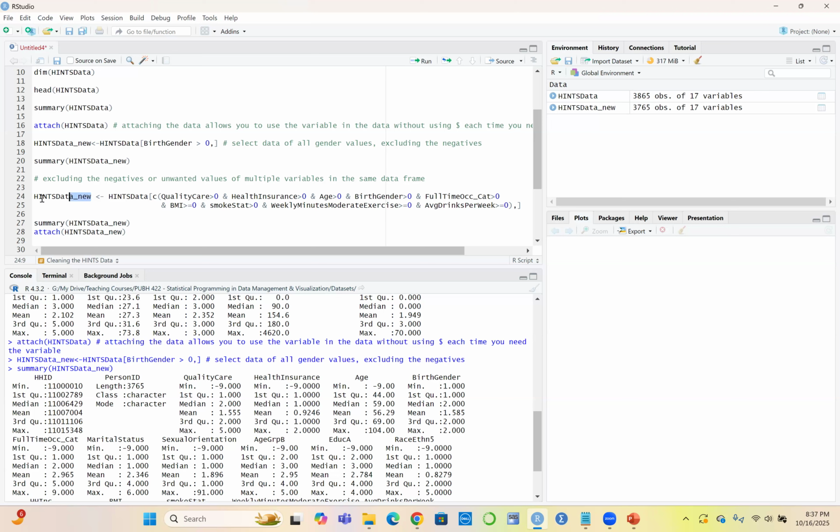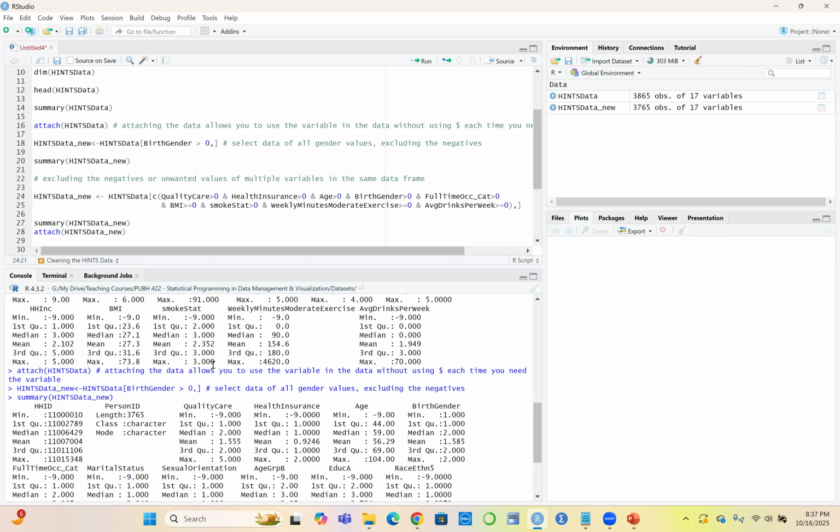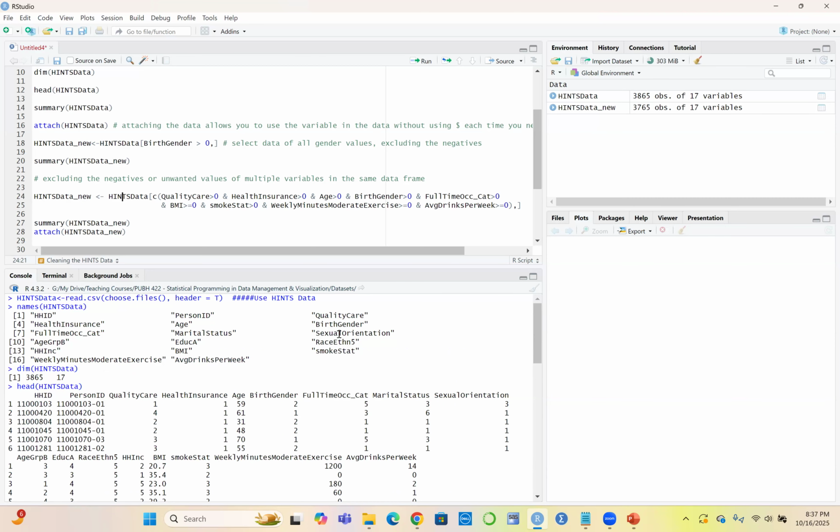Okay, so for instance, we can say our new data, and now we are going into the variables. We are going to ensure that we clean up all the negatives from the variables we are interested in. So let's say quality of care, health insurance, age, gender, full-time occupation, BMI, smoke status, weekly minutes of moderate exercise, average drinking per week. Okay, we don't need the negative.